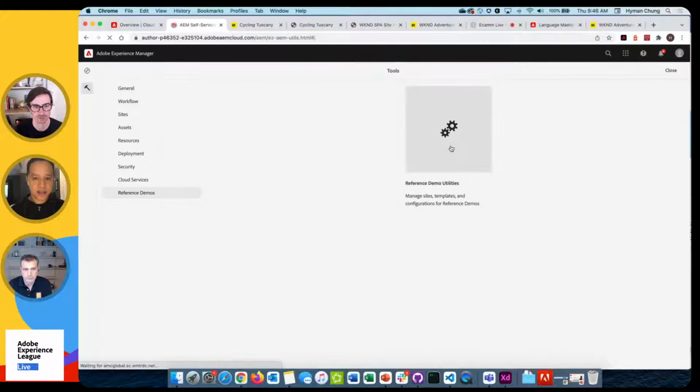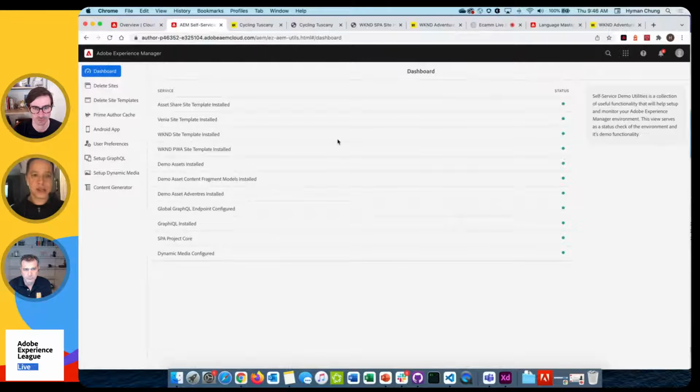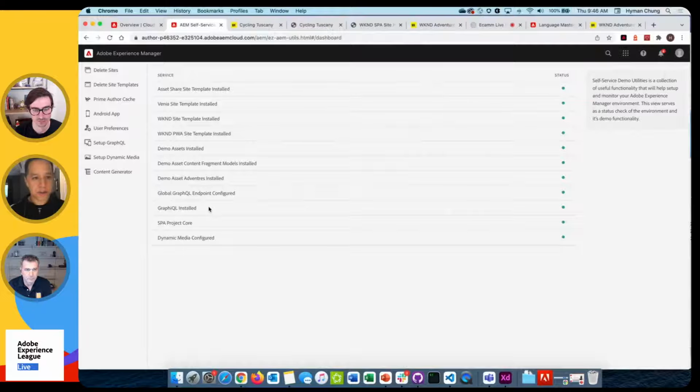So you click that, and then you click utilities, and that brings up this really cool dashboard that shows all the different features and content that's installed with the reference demos and a status of each, right? So you can see the different site templates that are installed, the different configurations and capabilities that are enabled via the framework as well.